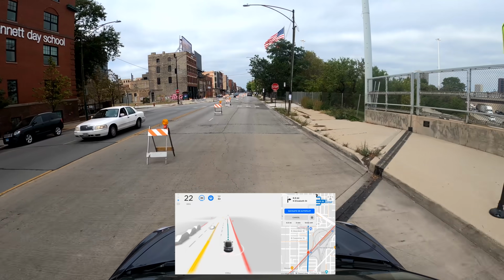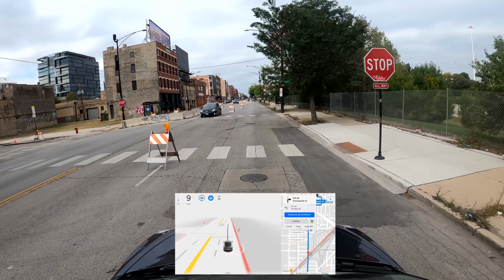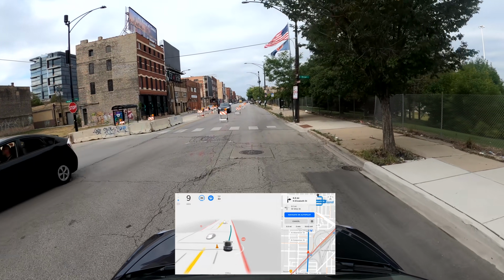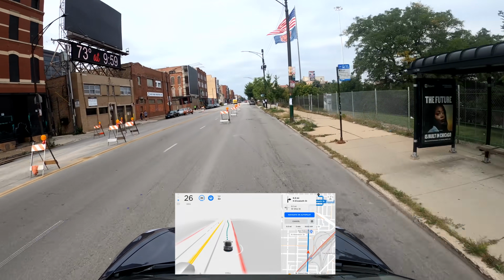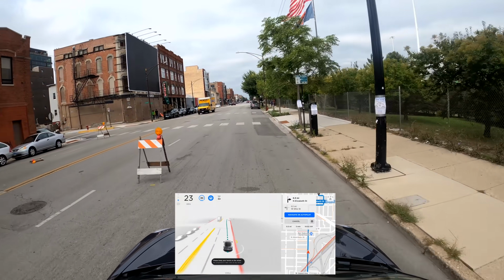So far, so good. Coming to the stop here. Yep, taking over. It was a little bit too much on the left-hand side.